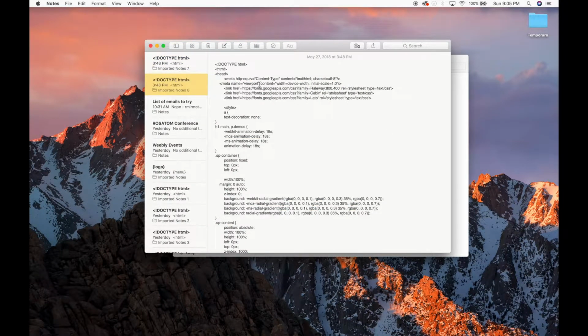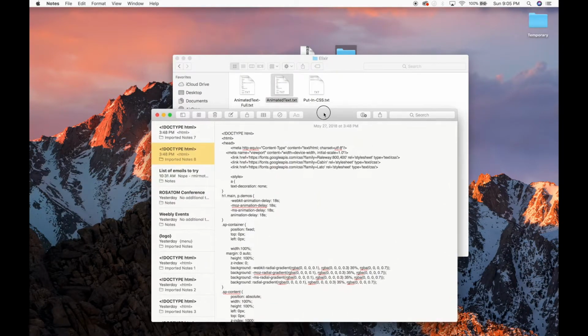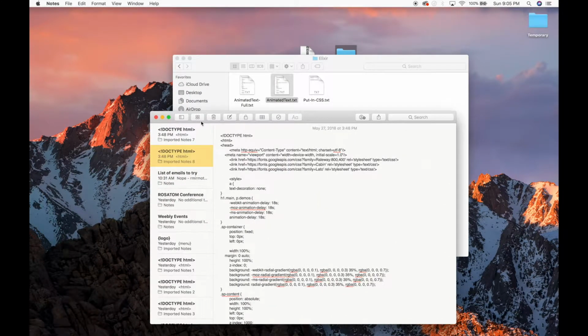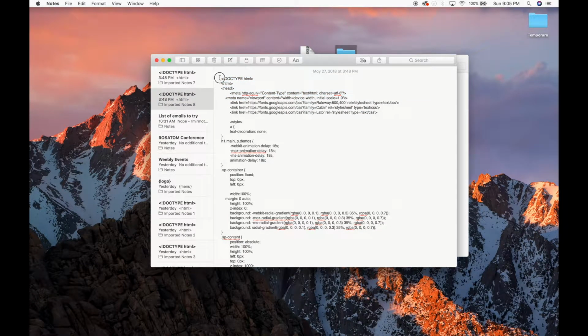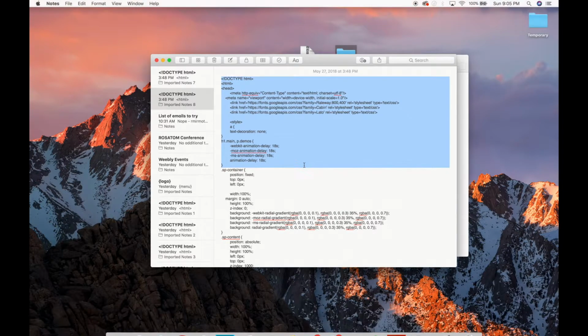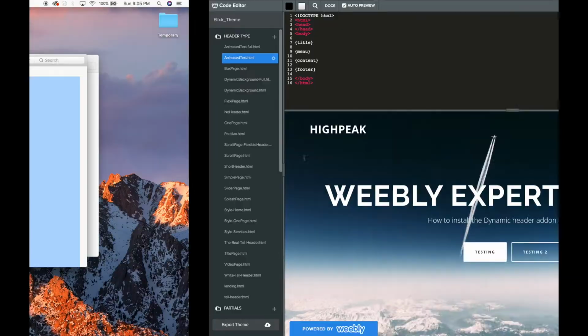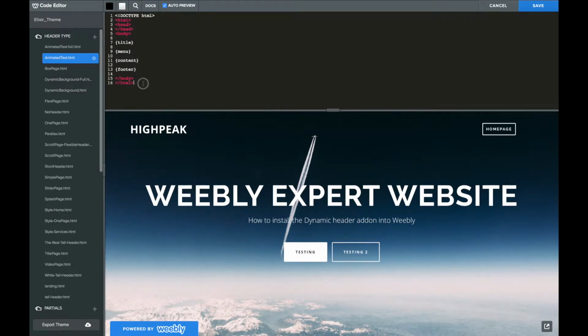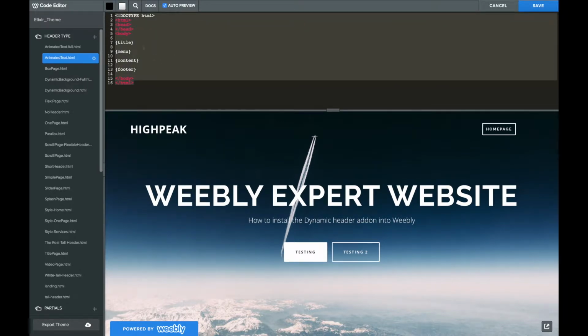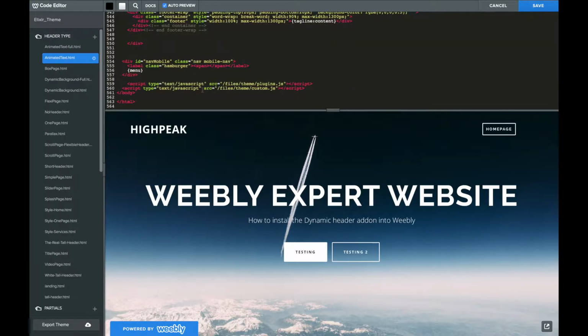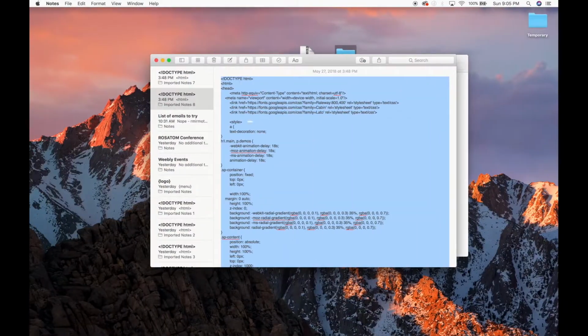Here we go. Now this is the code from animated text.txt. What we want to do now is copy all this code. Just go ahead and copy all of it. Control A. And copy it. Control C or Command C if you're on Mac. And then paste it in the animated text.html header type. Just like so.